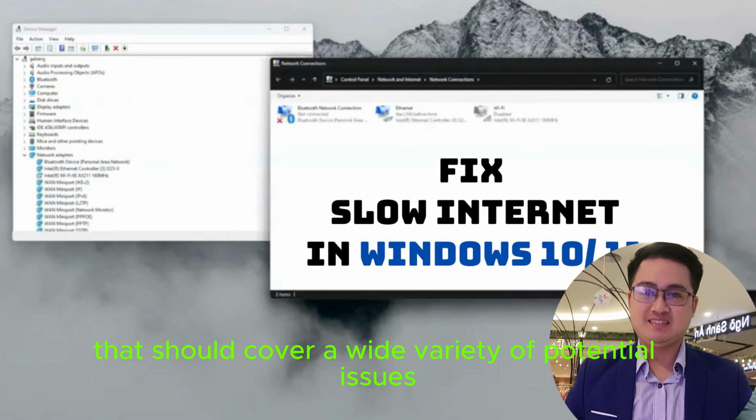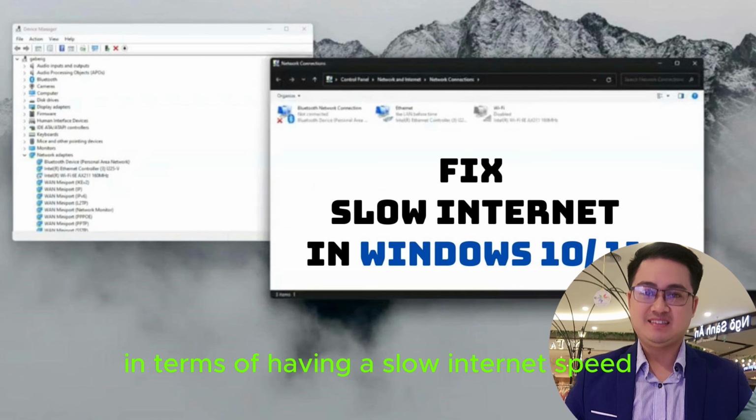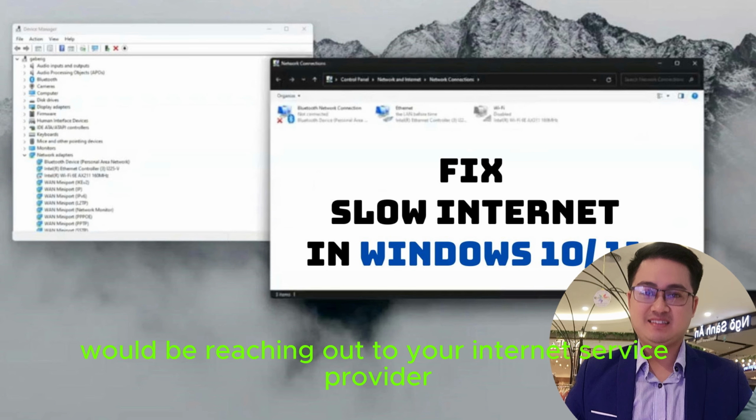Alright guys, so that should cover a wide variety of potential issues, as well as solutions, in terms of having a slow internet speed when you shouldn't. If you're still running into problems, the next step that we would recommend would be reaching out to your internet service provider for support, seeing if they can help to diagnose and fix the problem.